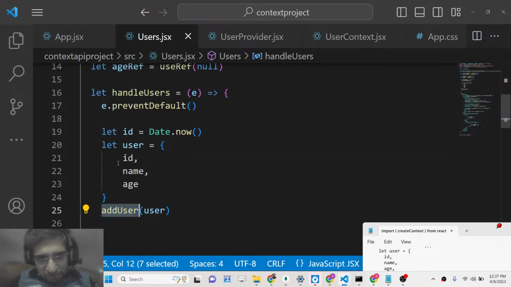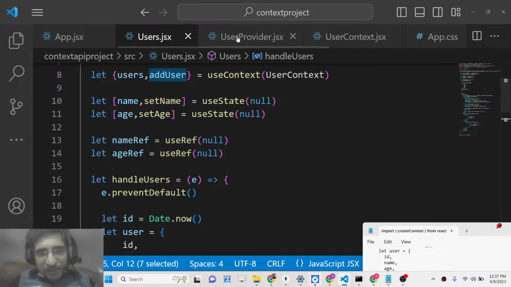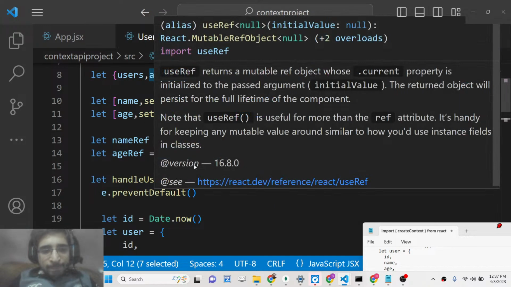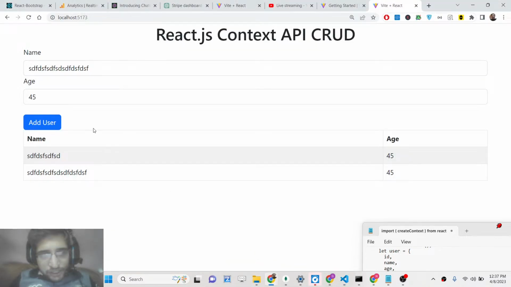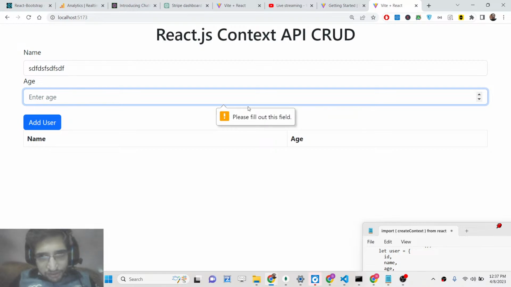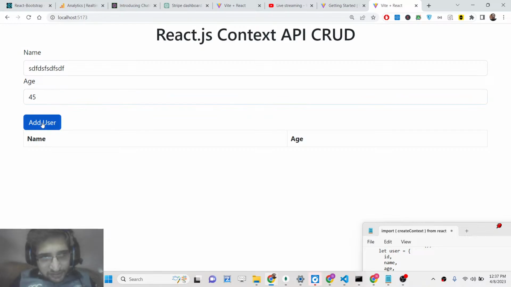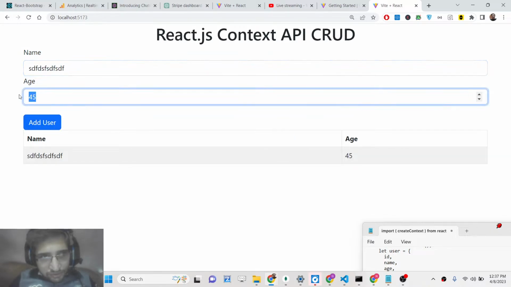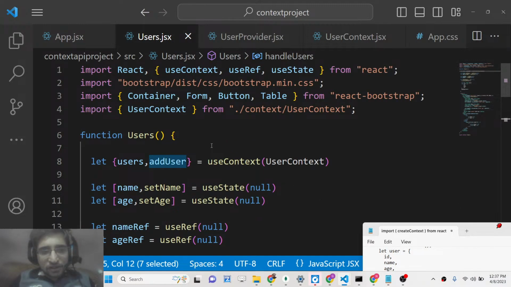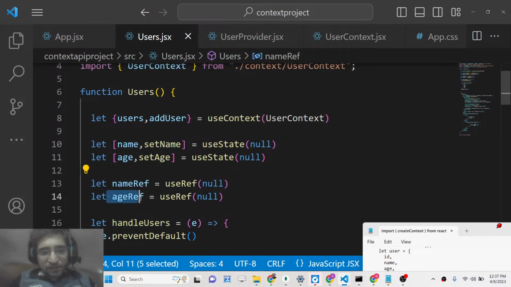Basically it is calling this method, which we have defined in the provider class. So we are passing this method here and we are calling it. And one more thing, guys, whenever we click this add user button, auto validation is also there: please fill out this field. And once I click this button, I need to clear this out. That's why we use the useRef hook that I showed you early on, that's why we use this nameref and the ageref.